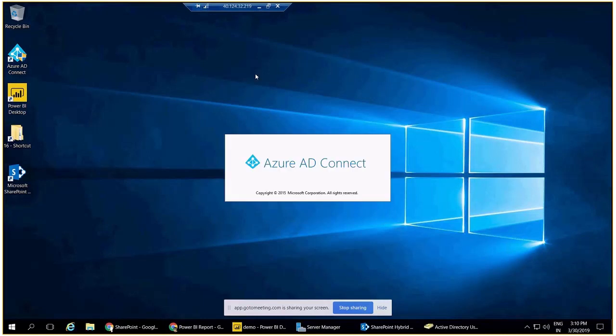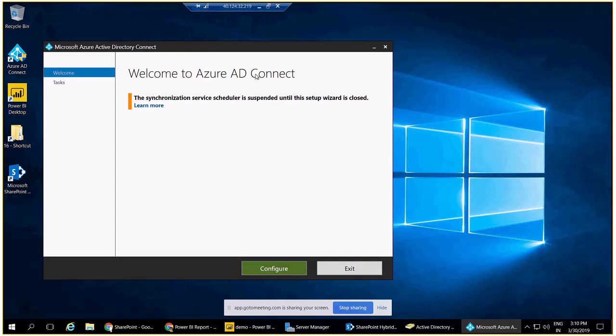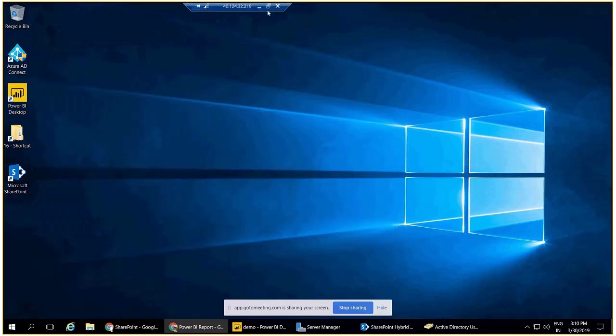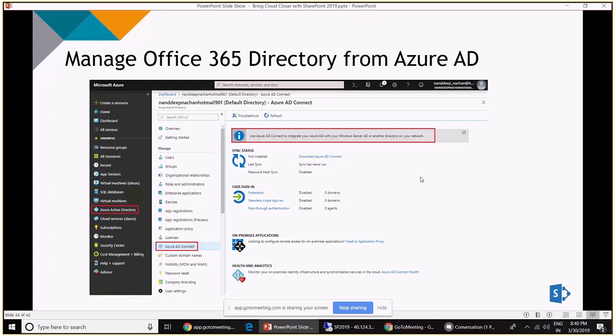So this will help us to create that connection, and then it will help us synchronize all the users. For example, the first time it will synchronize all the active users from our Azure Active Directory to the Office 365 AD. But if we have some updates happening in our Azure AD, they can be picked up at the next incremental updates. So it is an important step that we connect our Azure Active Directory to the Office 365 Active Directory.